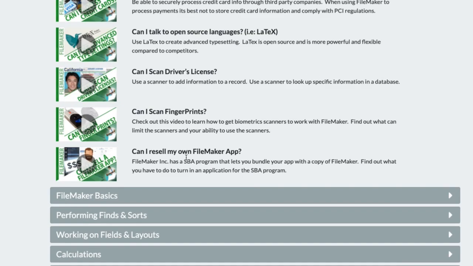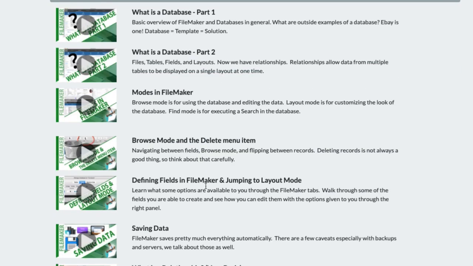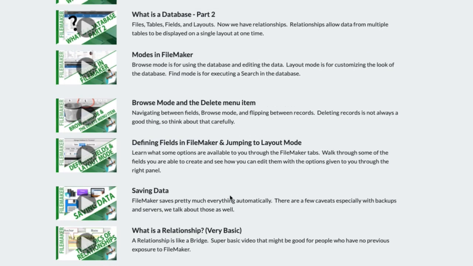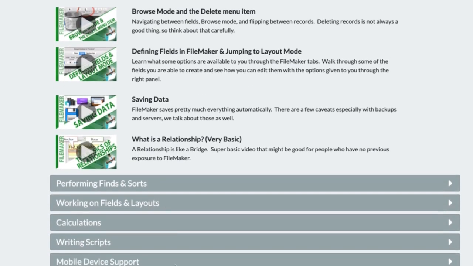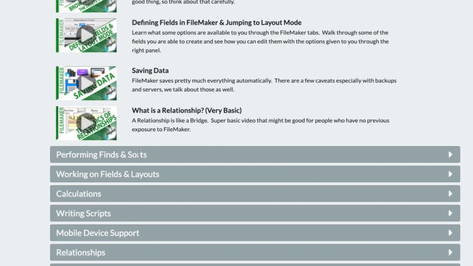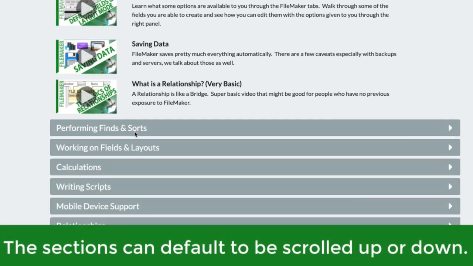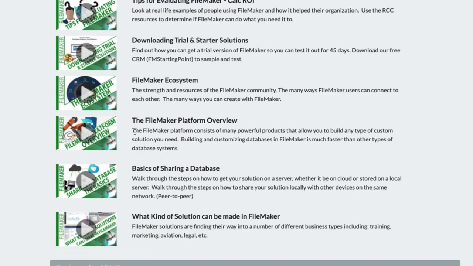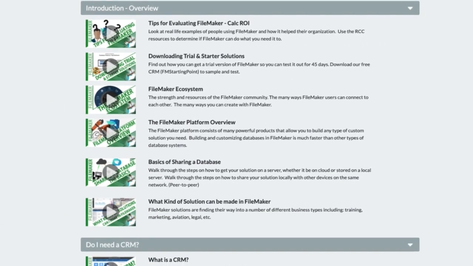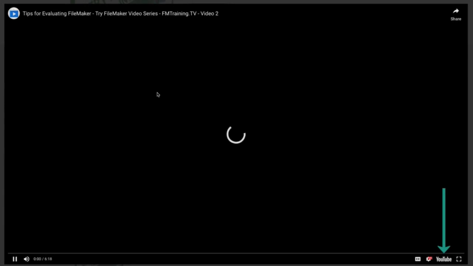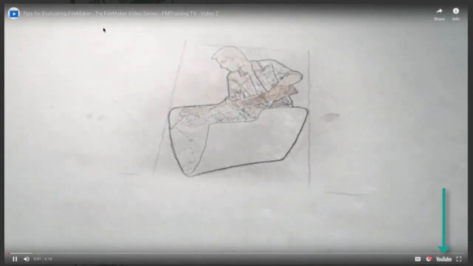I mean, it's interesting content, but if you already know about the FileMaker platform, then you don't need to worry about those videos. However, what makes it really cool is that you can have the videos in sections. You can actually default to have those sections roll down or roll up. In fact, what's really cool about it is that the videos are actually still hosted on YouTube, so they deliver the content in a reliable way.